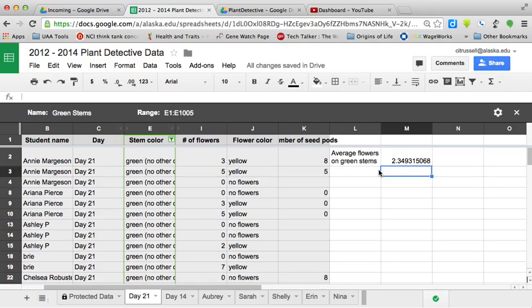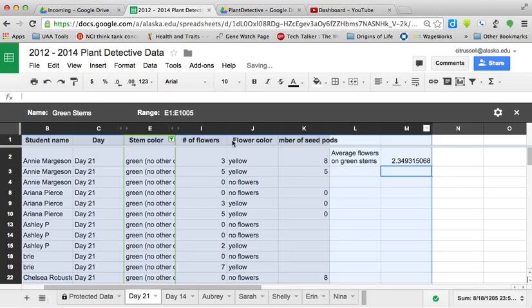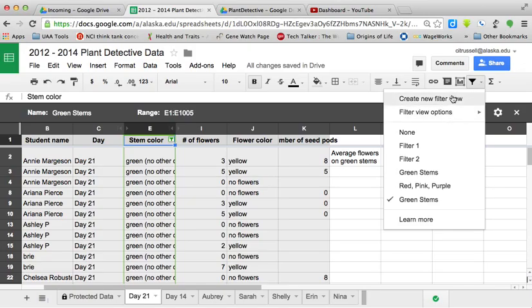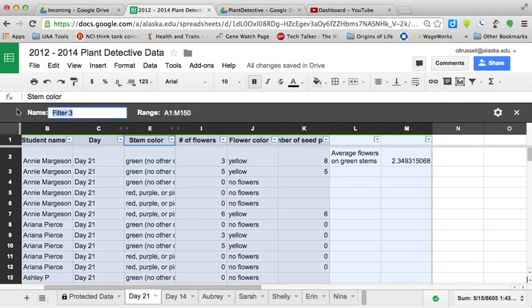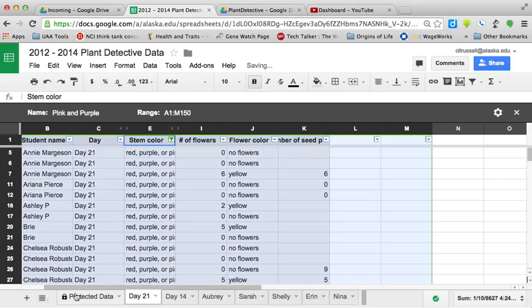Now I want to know the average number of flowers on the pink and purple. So I'm going to create a new filter view. Oops, I made a mistake because I'm over here, so I'm just going to do a quick undo, and I'm going to do stem color here, new filter view. I'm going to call this one pink and purple, and then I'm going to use that drop down, clear, choose the red, pink, and purple box, and say OK.